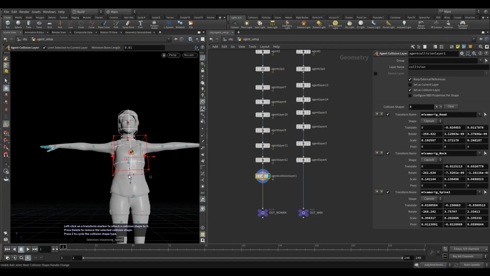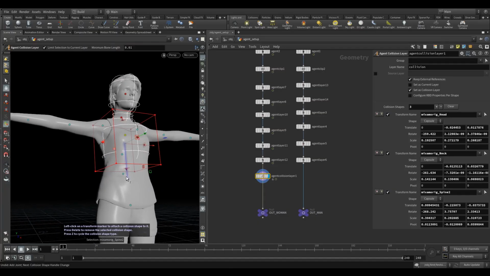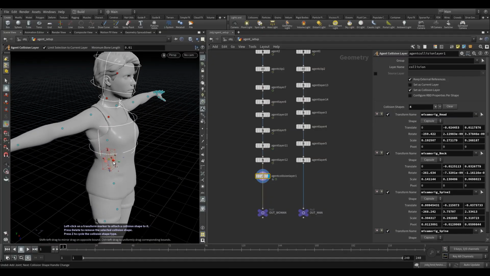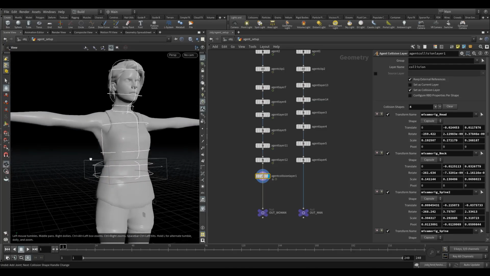Okay, I might bring it up a bit more because I'm going to add this one for the tummy area. Shift and drag, pull that out. Same on the other side.